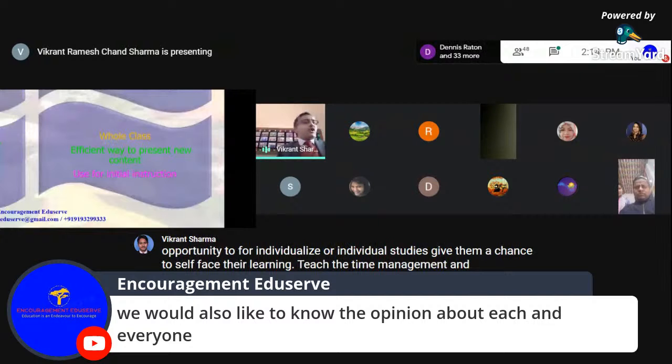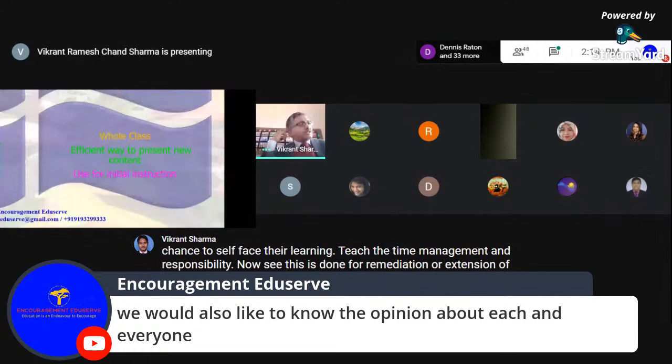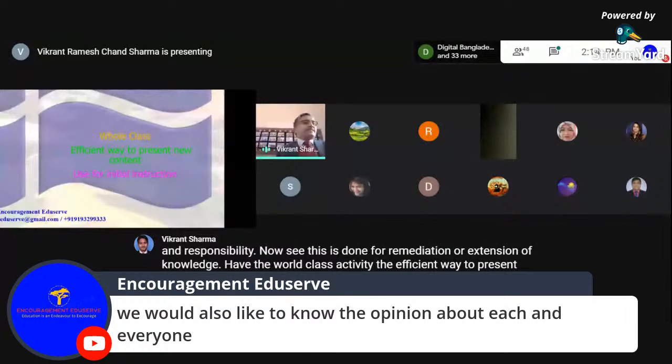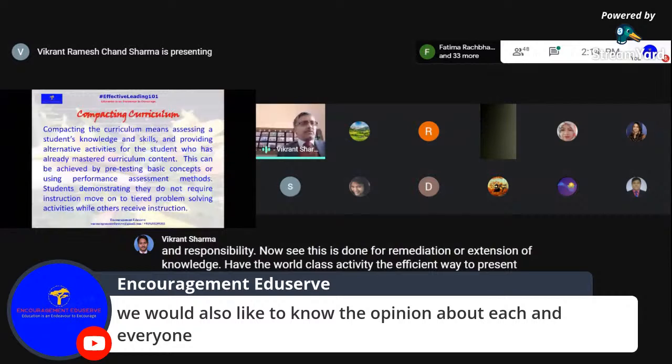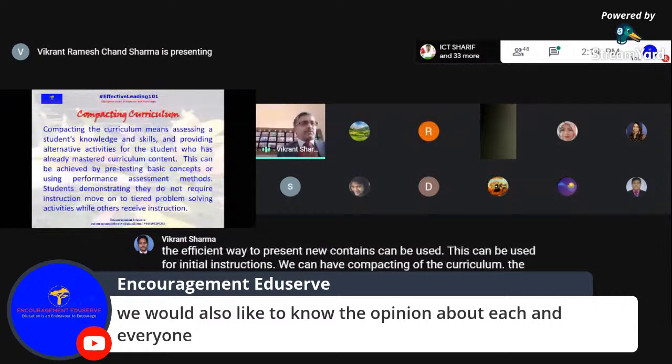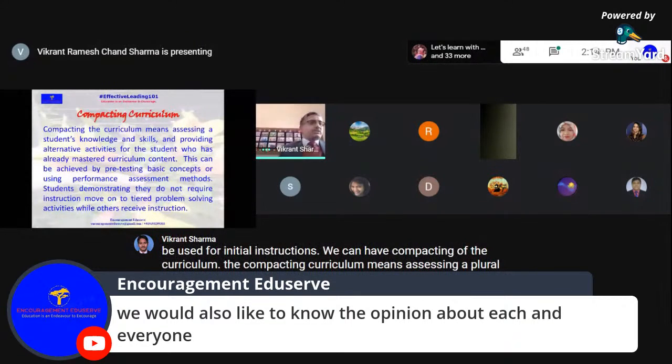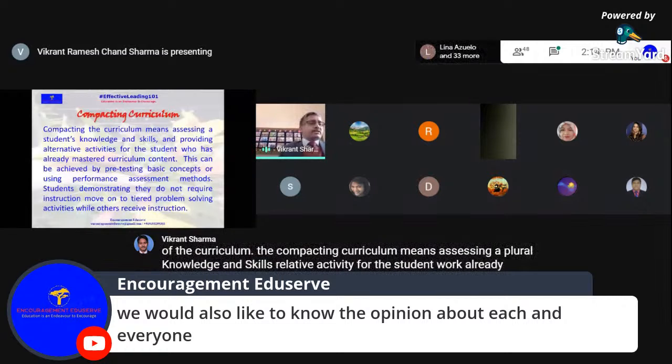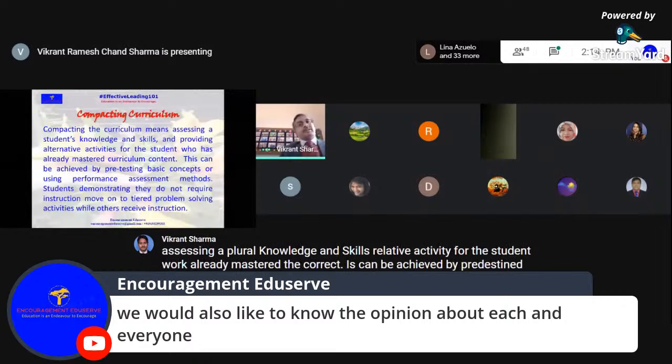We can have compacting of the curriculum. Compacting the curriculum means assessing a student's knowledge and skills, and giving an alternative activity to the student who has already mastered the curriculum content. This can be achieved by pre-testing basic concepts or using assessment methods. Students demonstrating they do not require instruction can move ahead to problem solving while others are being imparted instruction.